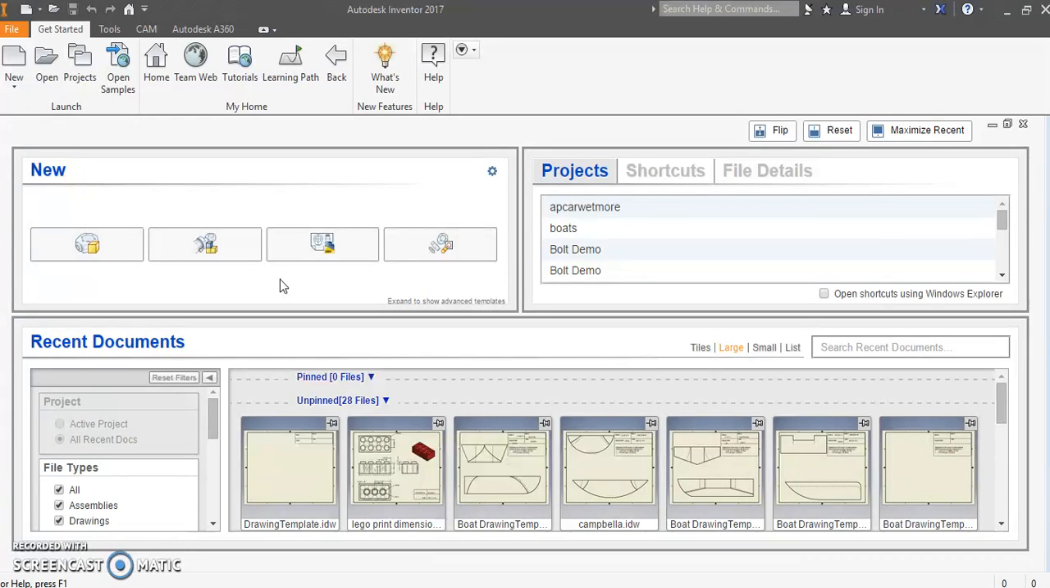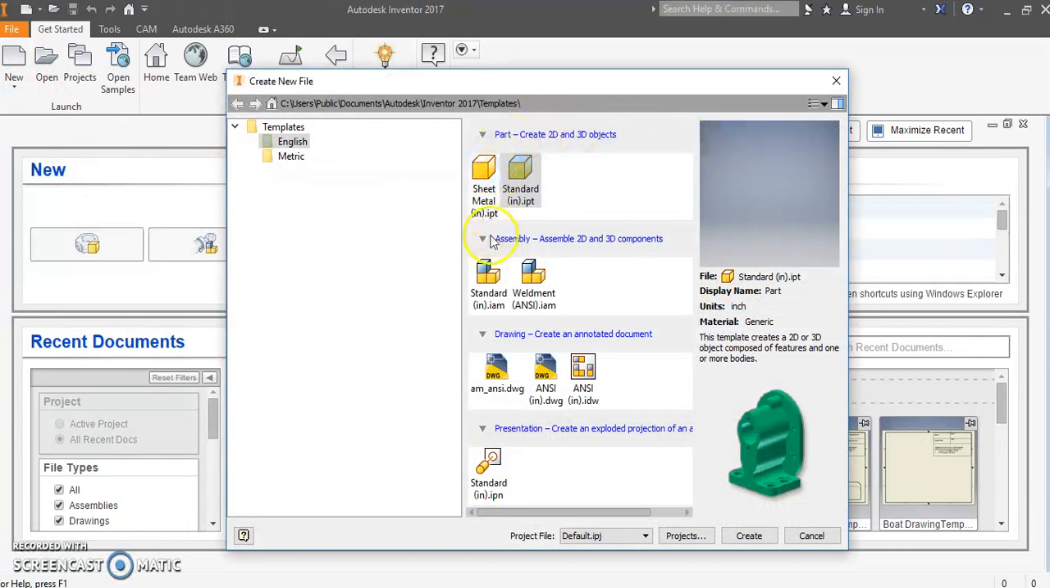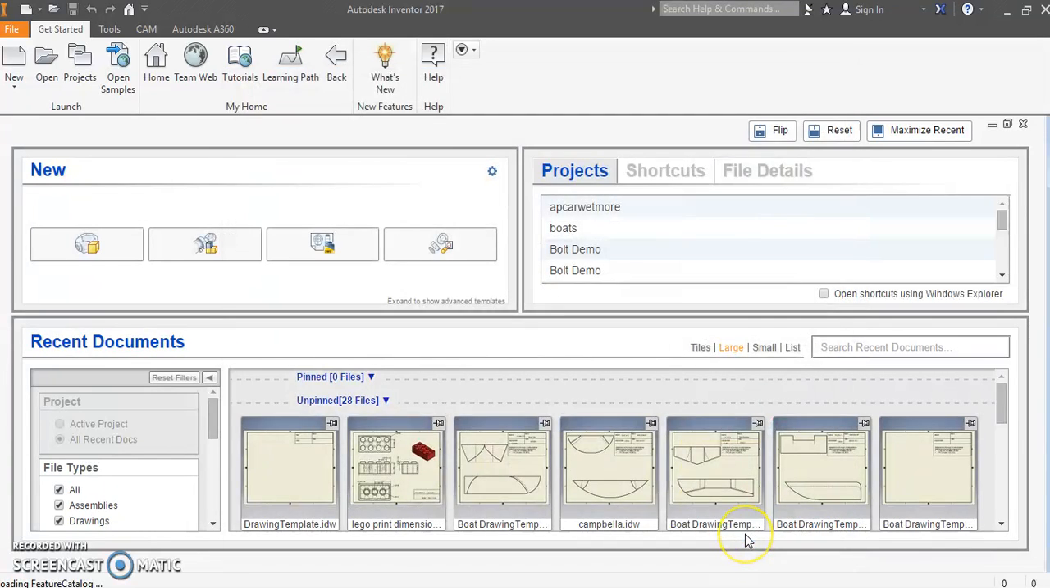Now, the dimensions that you had when you sketched these on paper were in inches. So the first thing we need to do is start a new project or a new file in inches. We're going to go up here to the corner of the screen, select New. Then, when this screen here opens up, there's several types of files we can create. We're creating a part. It's a standard.ipt. We're going to hit Create.